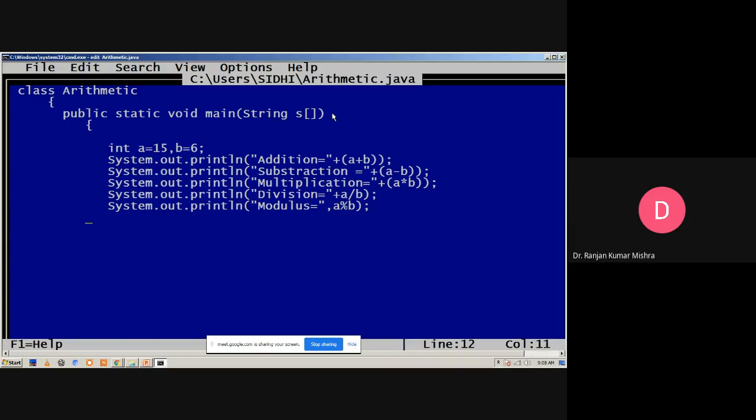First we save the program and execute it. But before we compile and execute the program, first we have to discuss what will be the output. The addition is simple: 15 plus 6 returns the output 21. As we know, double slash is used for the comment. A minus B, that means 15 minus 6, returns 9.